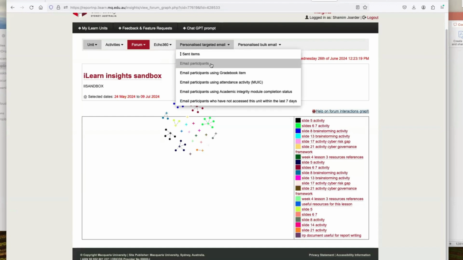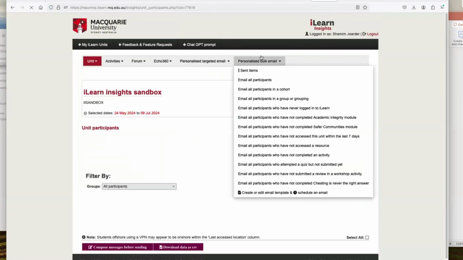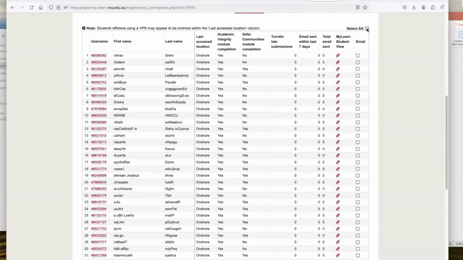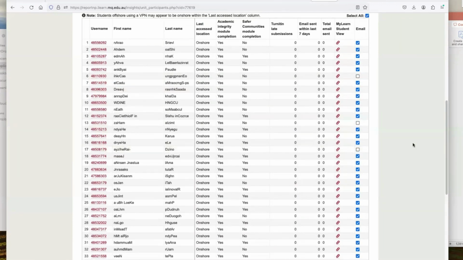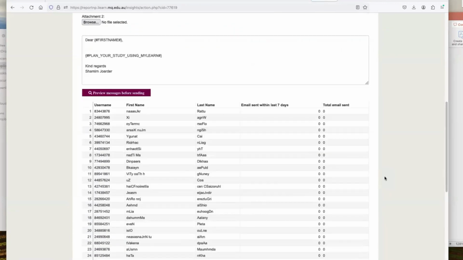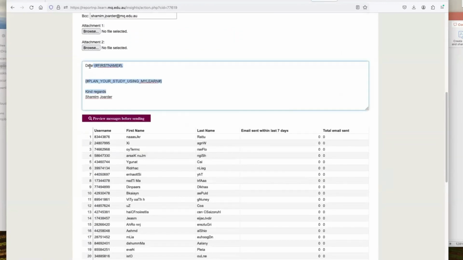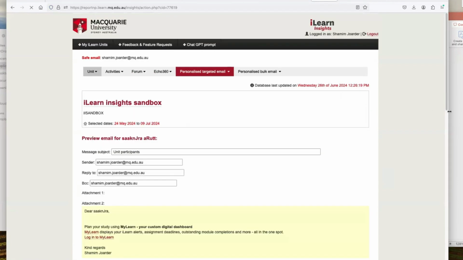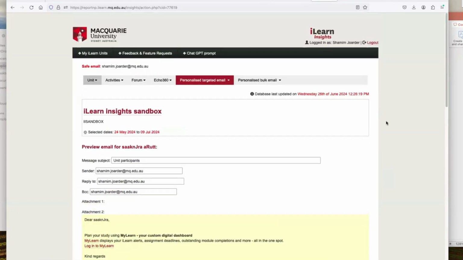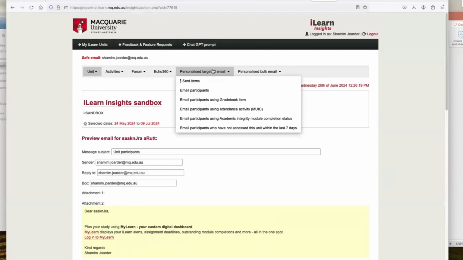So if I go to, suppose, personalized targeted email and I come over here, here is the list of the students. I want to send it to all, but not him, and not him. As you can see, then I can compose an email and write whatever I want to write over here, right? I'll preview and I will send. So what it is doing is sending emails to all students, but you have the option to select or unselect a student.